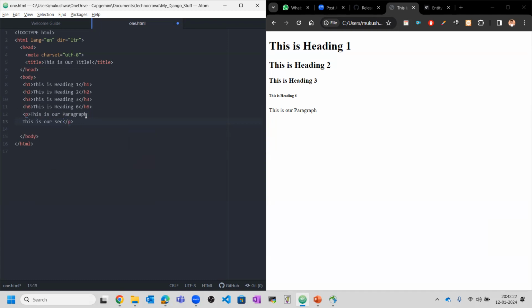This is our second line. Okay. After that, I will type this is our third line. Okay. So it's looking like this will print like that. This is our paragraph first. Then after that, this will start from second line, and this will start from third line. But it will not be like that. When I save this file and refresh this, it will come in one line only.